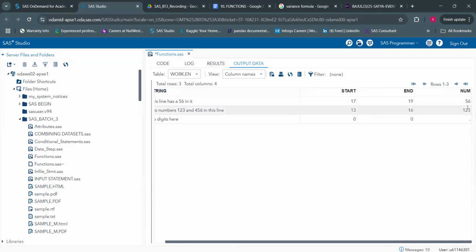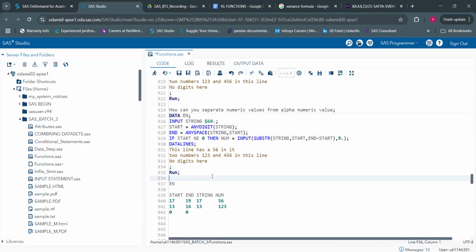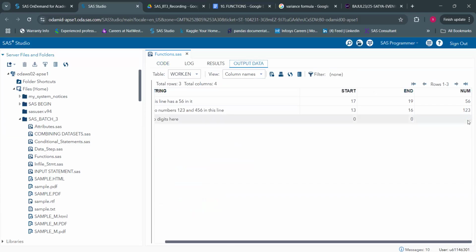Okay, tricks 123. Any question, ma'am, here? Why is it a dot? Okay, string. Can you show the output? It is a number, right? It is numeric, so it is a dot for a missing value. Okay.